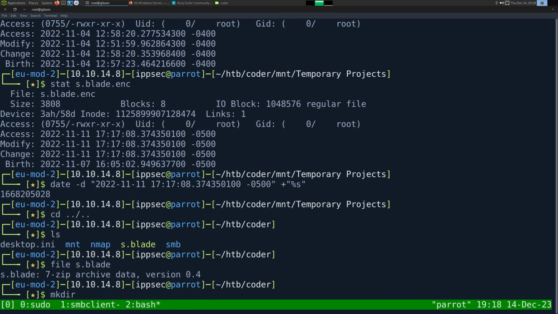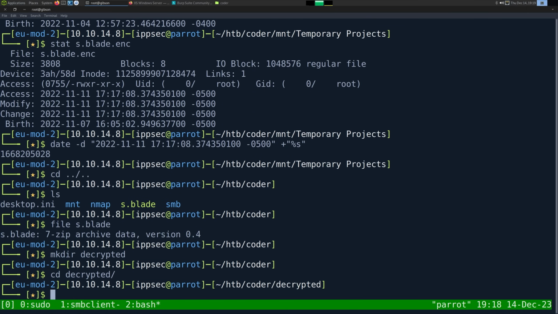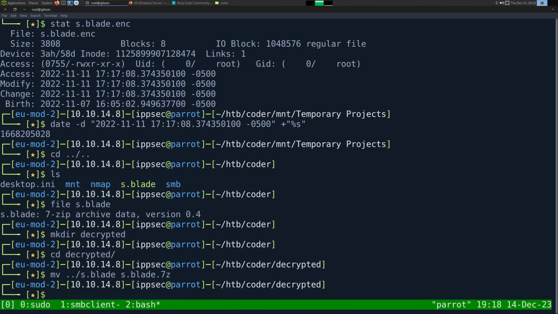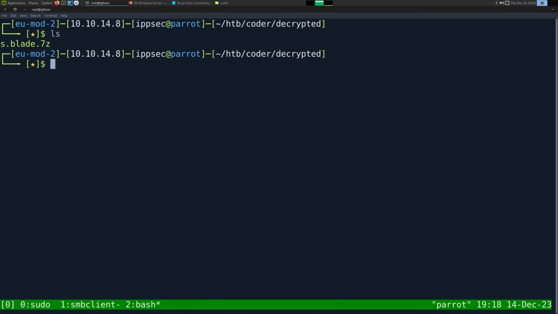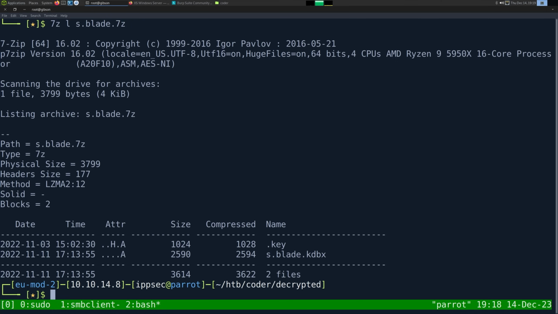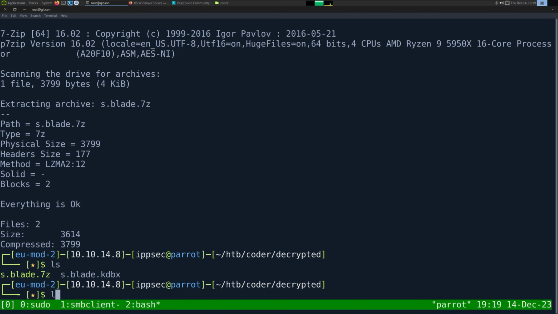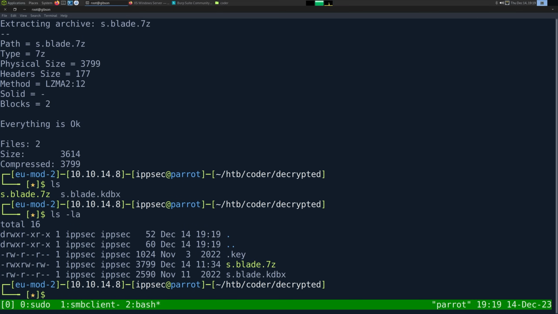So I'm going to make a directory. We'll call this decrypted, maybe. I don't know a good name for it. And let's just move s.blade over here. And I'm just going to add the 7-zip extension because that's the type of file it is. So we can do 7z l to list files in this. And we have two. We have a .key and a KDBX. So this is going to be a Keepass database. I'm going to do x to extract it. And we can see both of those files extracted.